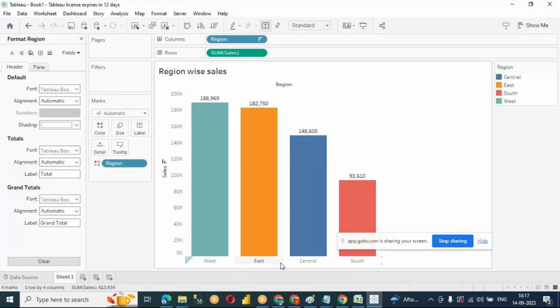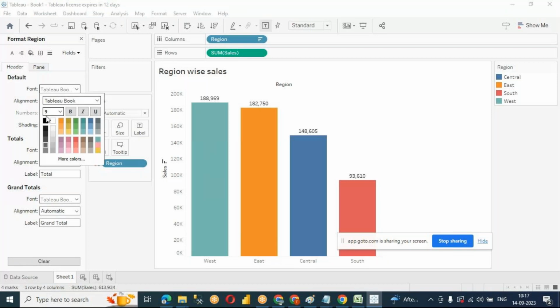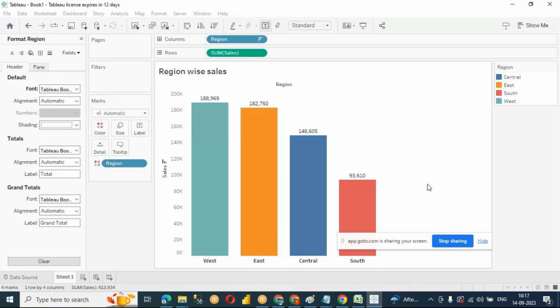So just remember the terminology. These are headers, these are axes. Dimension means headers, measures means axis. Alright, now I want to format the headers. So go here, make sure that you apply bold, you increase the font to whatever you want. Now that's done.